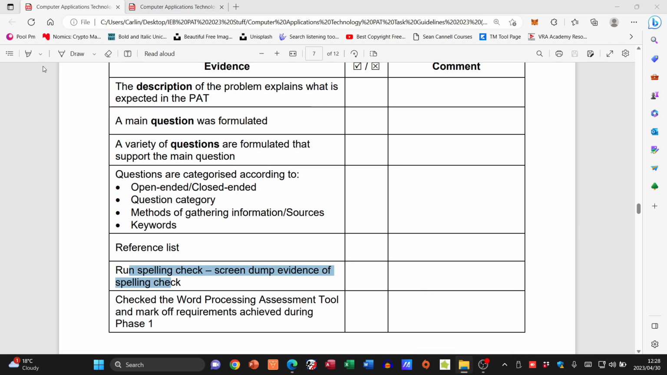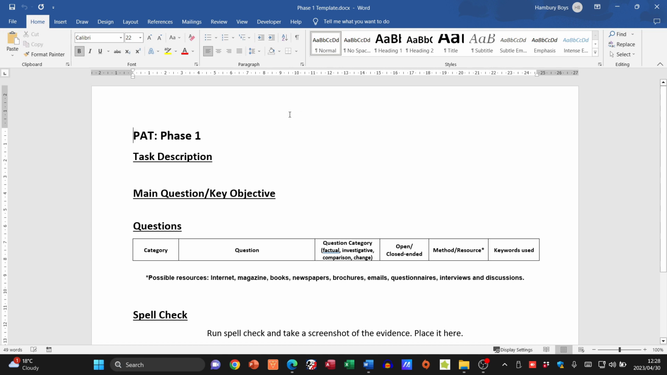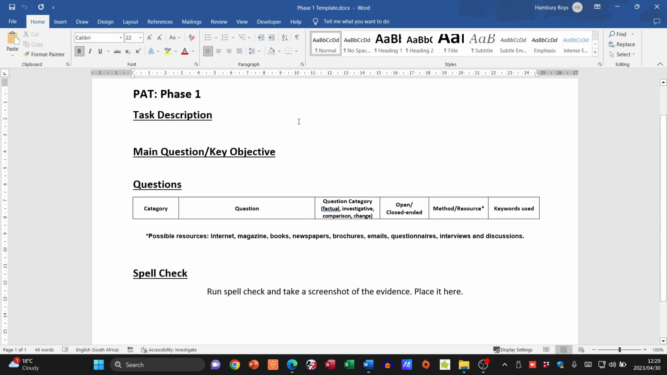So I do have a few samples. If we look at this document, here you can see the structure of what your phase 1 should be about. Now, you can have a cover page or not. It's not really going to give you more marks, but at the end, you'll need a cover page anyway. So you can do it now. It's fine. Or you can choose not to.